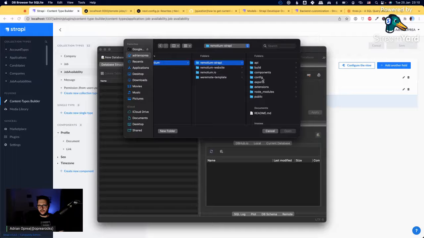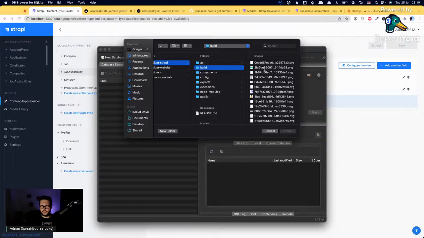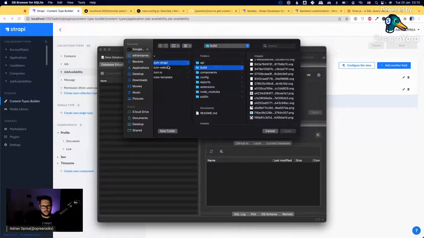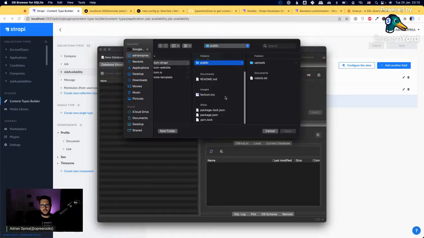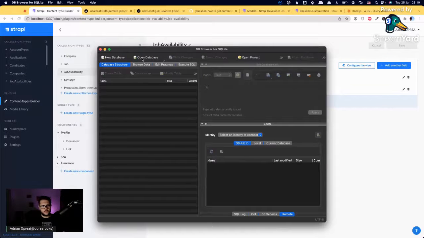I keep forgetting what's the path for the database. Is it in build? No, it's not in build. I would be stupid to believe that. Jesus, I always forget where this is. Do I have an open recent? I don't have a project.